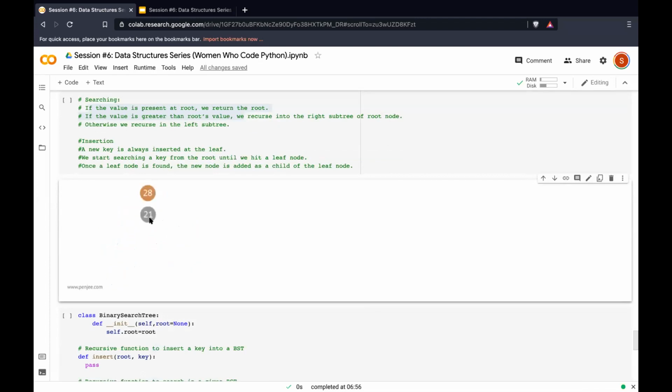Let's say I have to search for another value, say 32. Now I know 32 is greater than 21, and then I come to this, it's 28 right now. I know 32 is greater than 28, and so I'm going to look at the right child of 28. So I'm going root, right, right. And in the other case, I was going root, left, right.